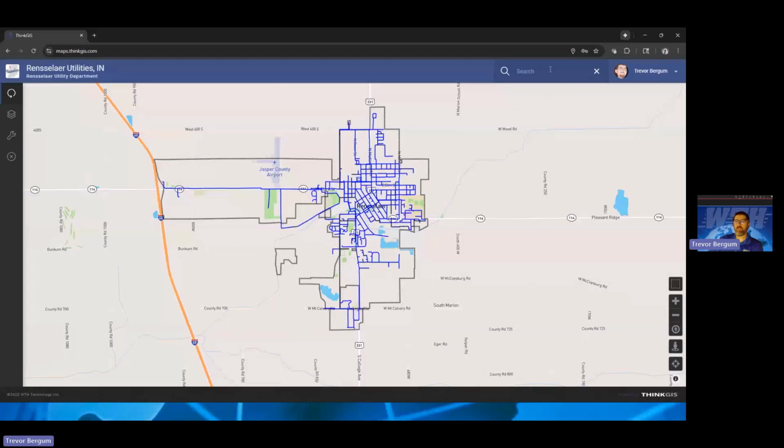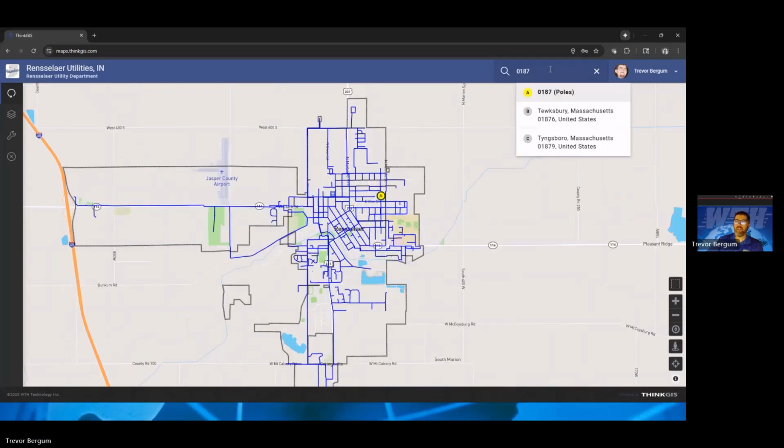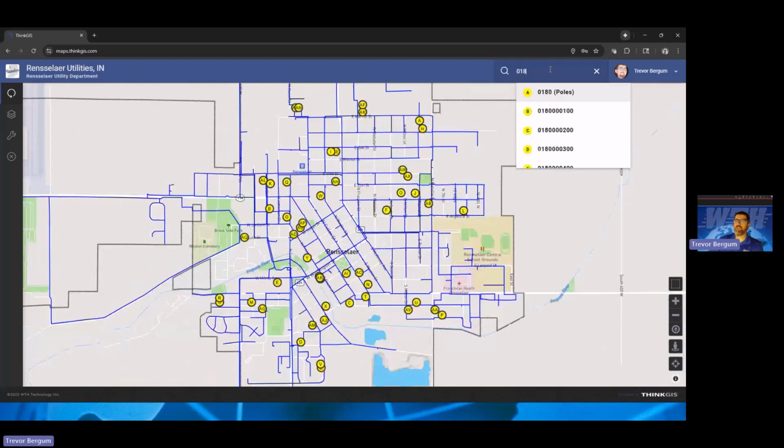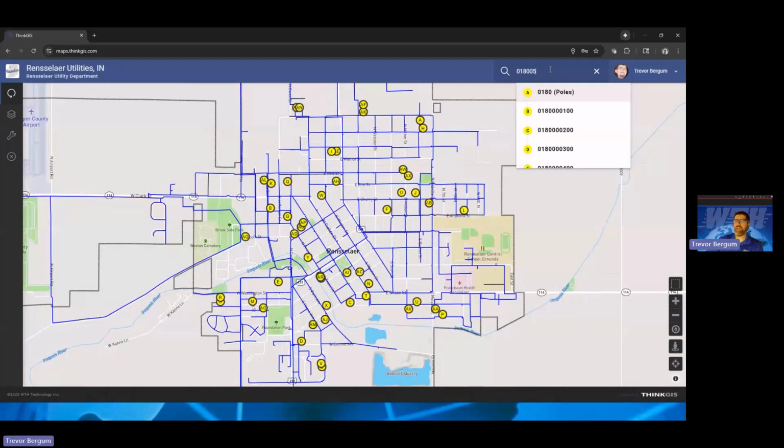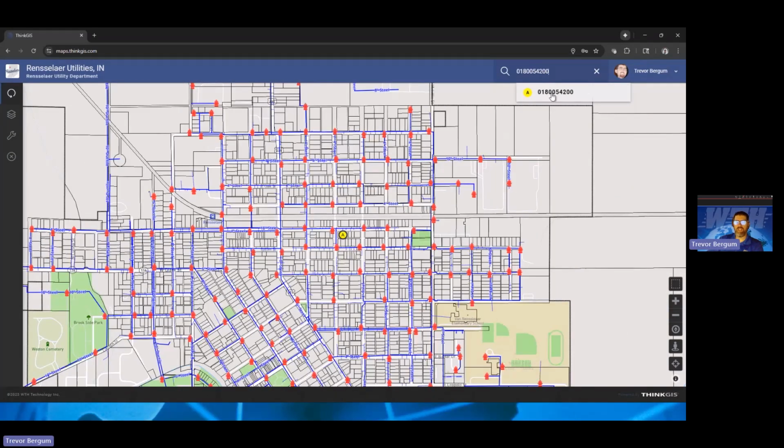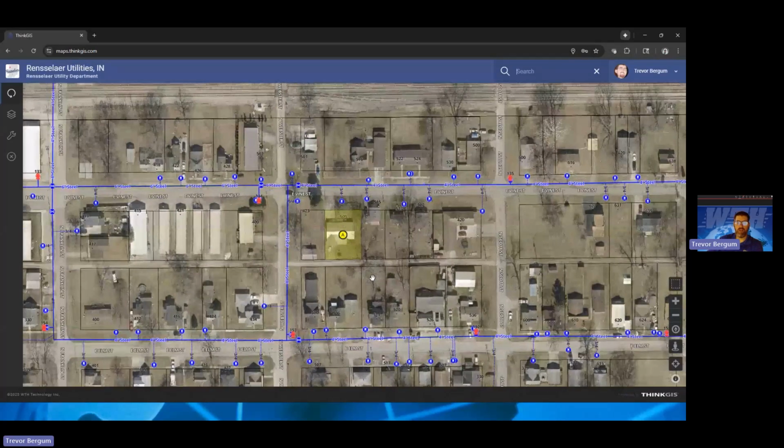You can also search by parcel number. And this is set up customized for each customer in consultation with the customer on what they want to search by. In this case, the customer has chosen to use a local parcel number. So that's the local parcel number I searched for.